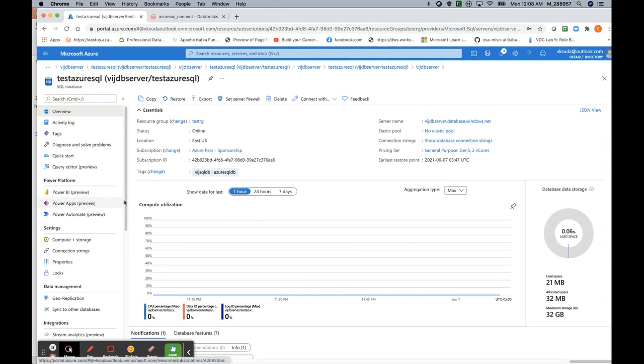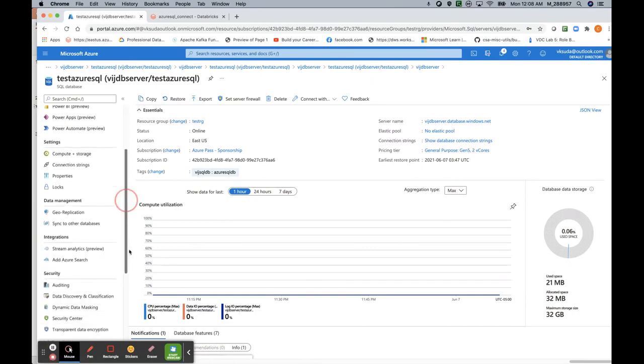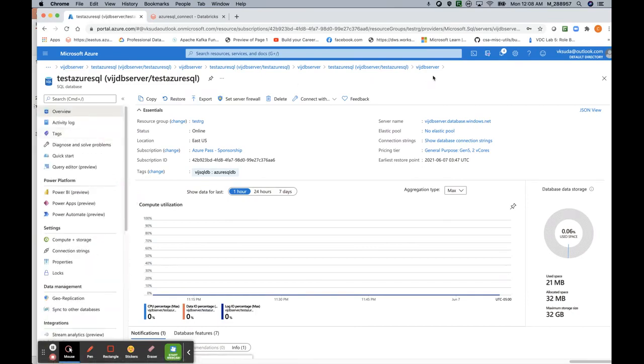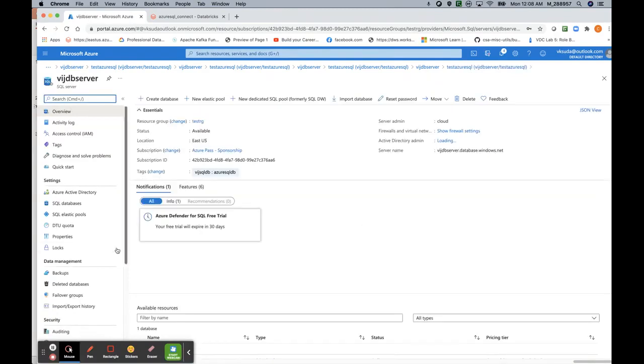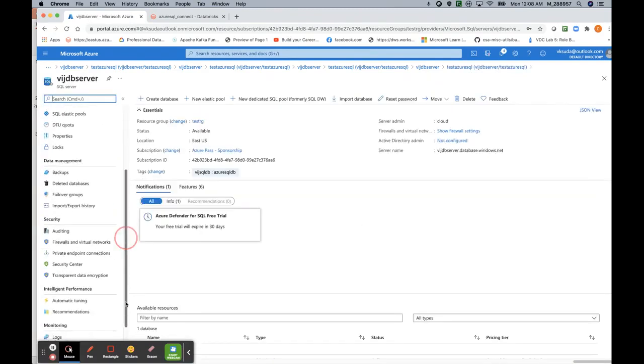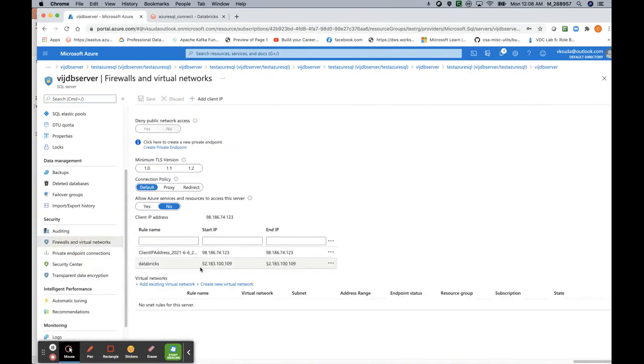Here we have already enabled the firewall for Databricks. Go to this server, and in the server we go to firewalls and virtual networks. This is the Databricks IP address, 52.183.100.109, which we have already added, so that we will be able to connect to the Azure SQL database from the Databricks notebook.